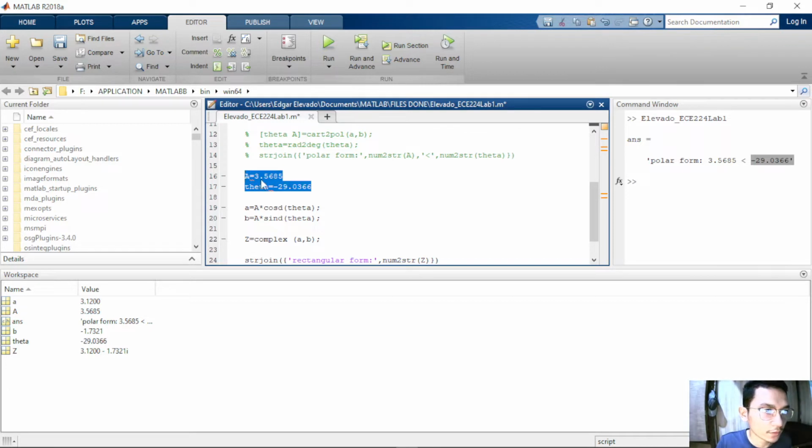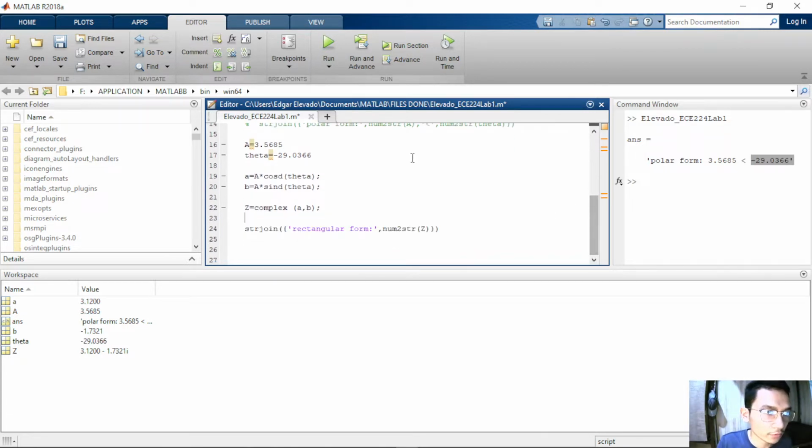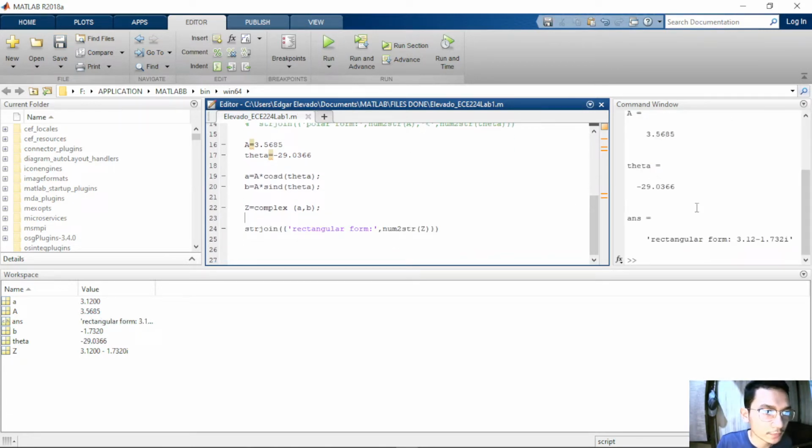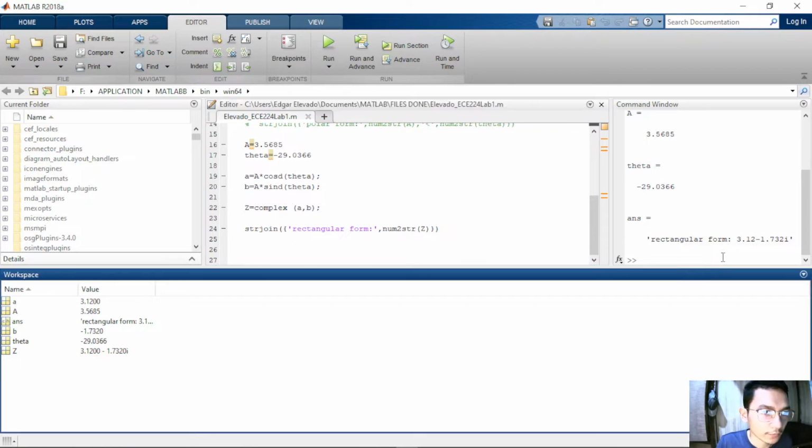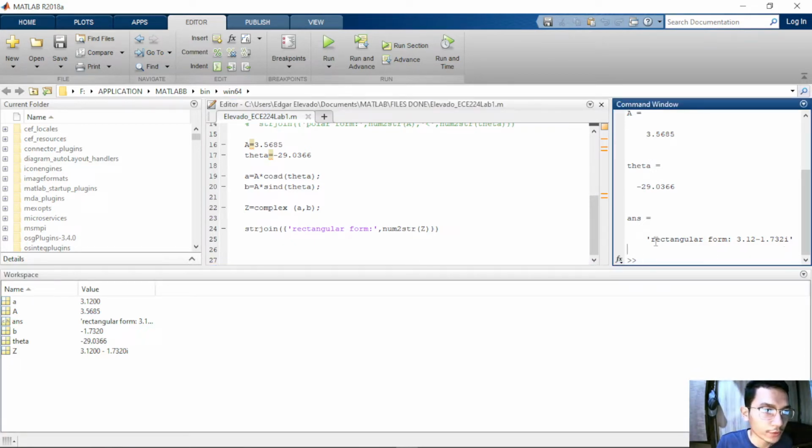First, I defined the values for a and theta equal to the value of the polar form, and then this part here are the formulas necessary for finding the complex number in rectangular form, and then lastly, the last line of code will show the output in rectangular form. So by clicking run, I've got 3.12 minus 1.732 i.